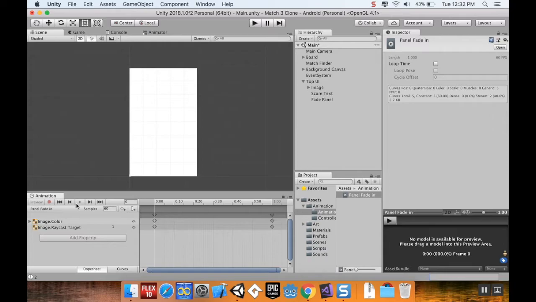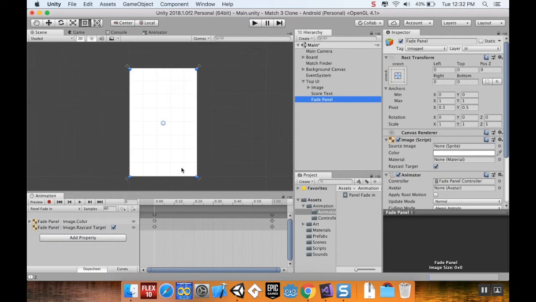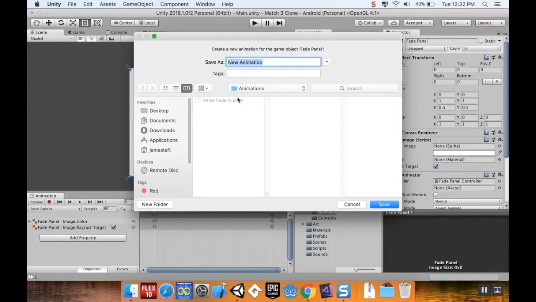And so in order to create that new animation, I'm going to make sure that my fade panel is selected. Right now you can see that the animation it's playing is panel fade in. If I click here, I can create a new clip. And I'm going to call this panel idle. And so this is going to be the idle state of the panel.